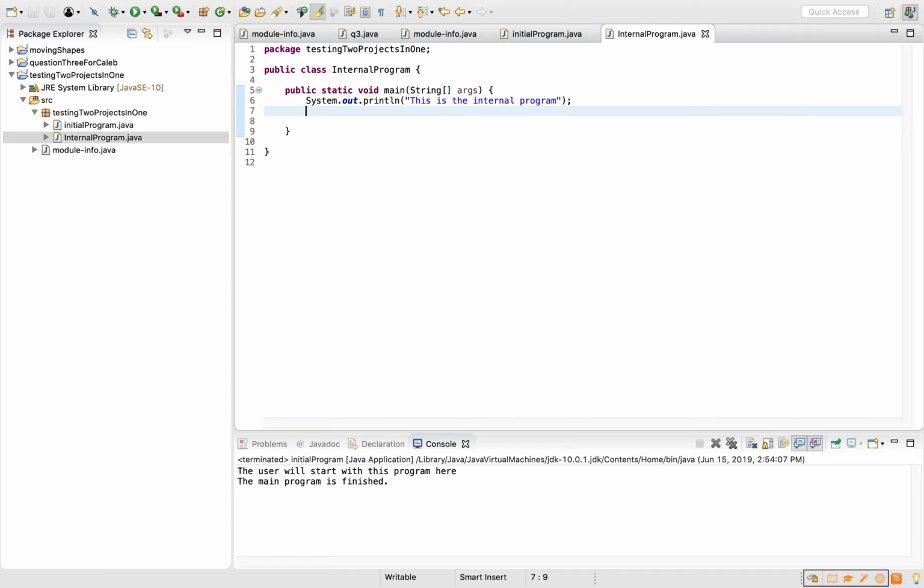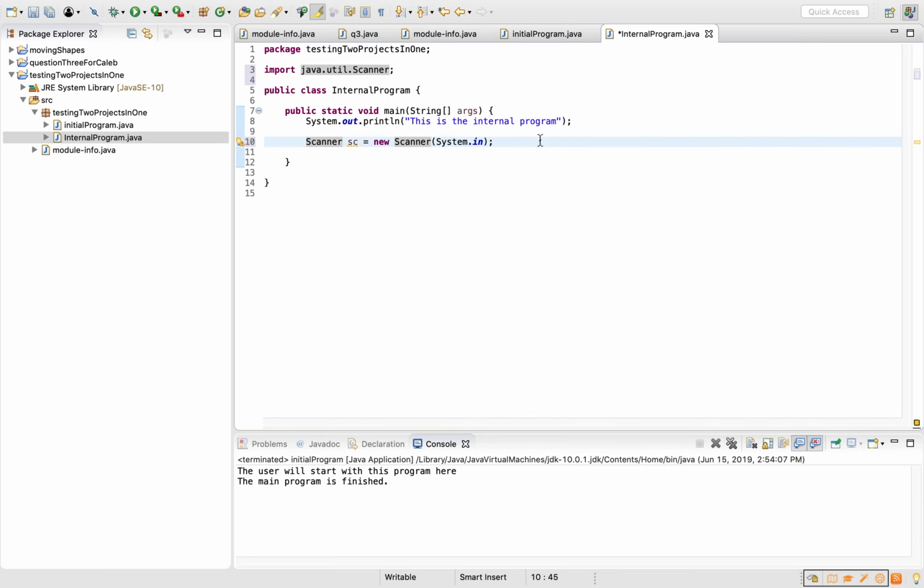And let's have the program pause for the user. So we want to say Scanner sc equals new Scanner(System.in). And we're going to go over here, and so now we just import the Scanner. It's right here. That was the error.